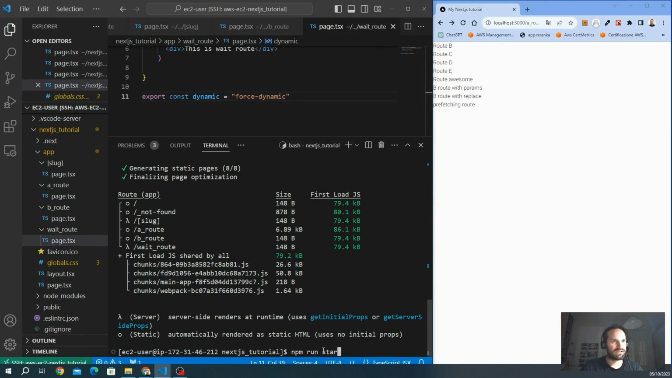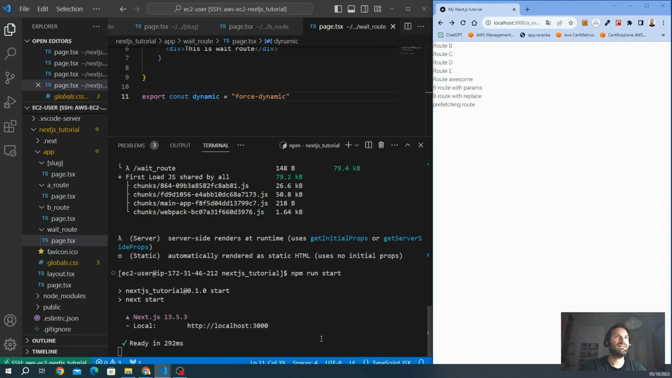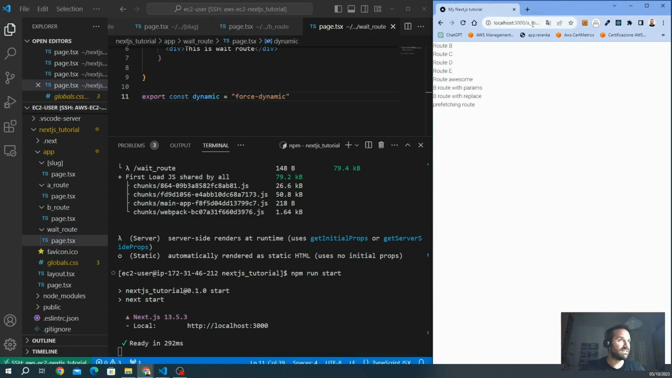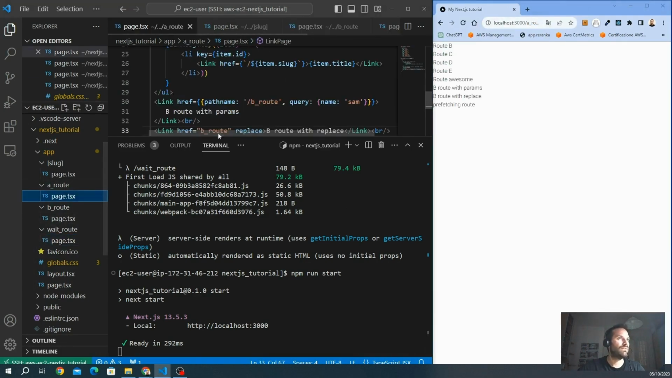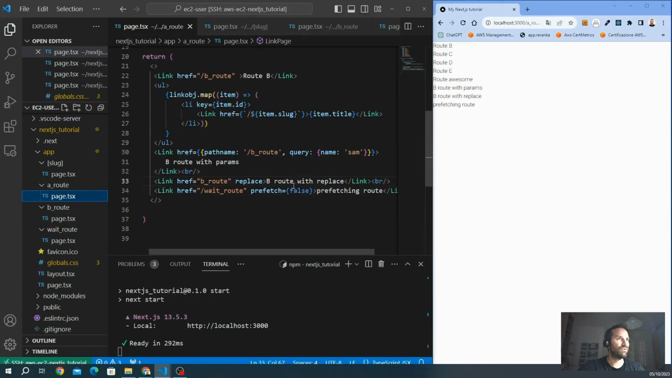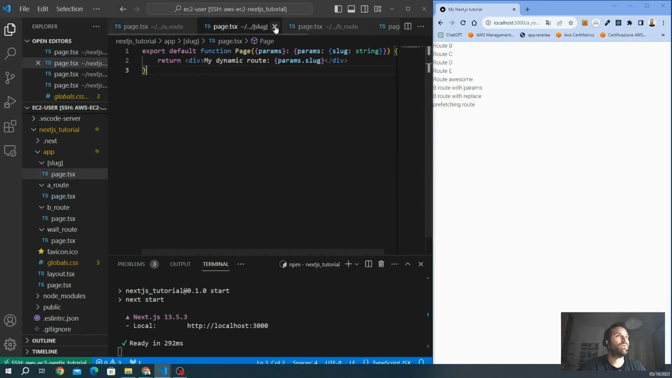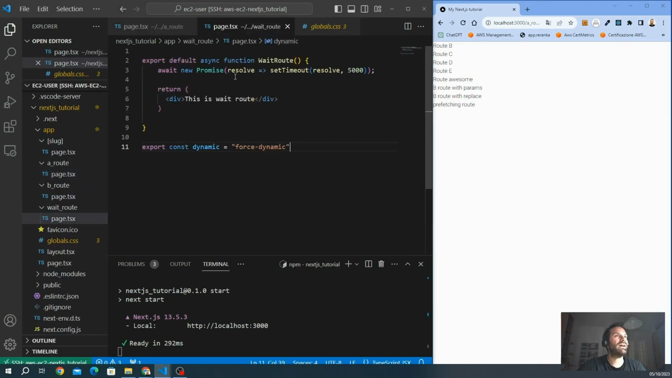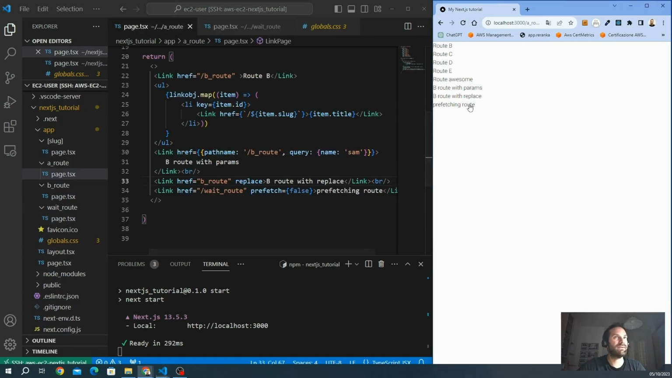So we run npm run start. In this way, we will launch the build file. We open it, and we go to the A route. We will see all our links. Now the prefetch is false, so I'm expecting that when I click here on the prefetching route, I will wait 5 seconds, because it will open our wait route and make me wait 5 seconds before rendering. Let's try. And here we go.